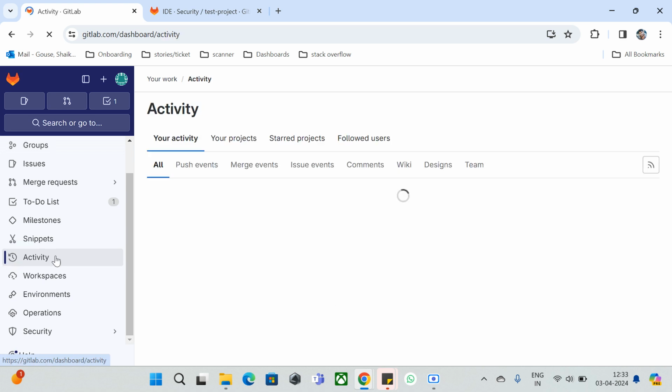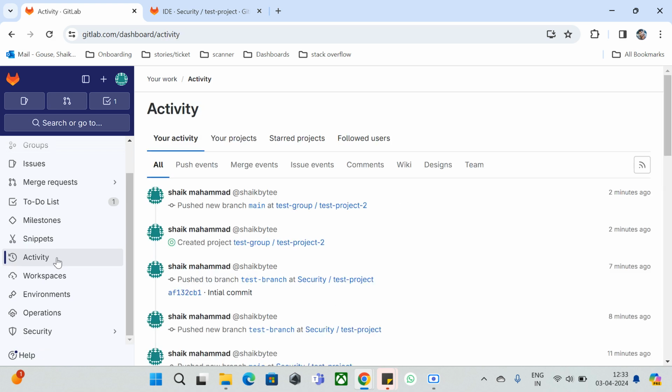And the next one is activity. The activity shows all the activities under this GitLab account, so what changes you have made and what commits you have done. If you see here, we created a test group, and we created a repository called test group 2 under test group. It's showing as activity from 2 minutes ago. We created a group called test group 2 over here, and we created a project and pushed into this particular main repository.